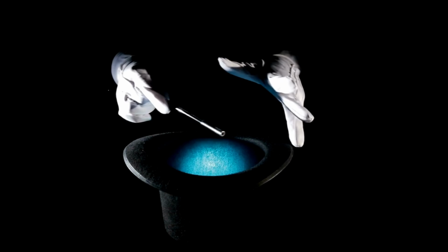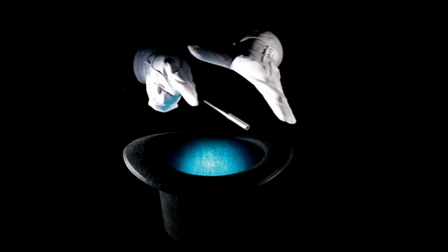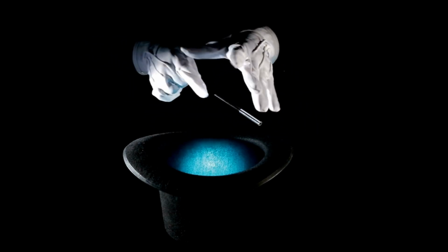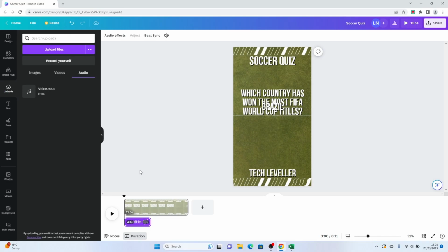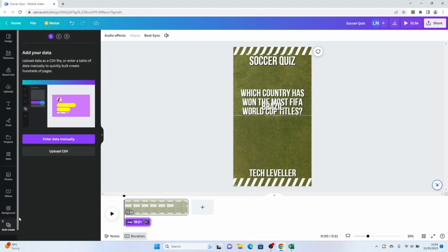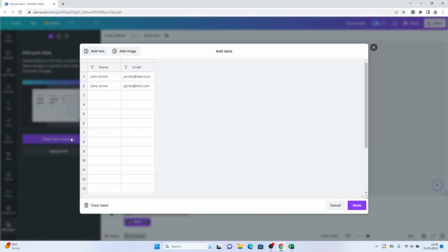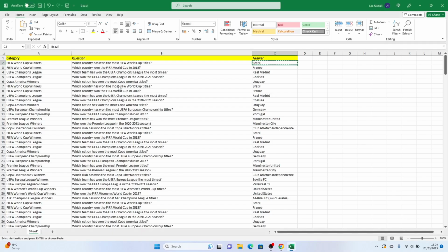Now, here comes the real magic, and it's not the kind you see in a Harry Houdini show. We're going to insert a database of quiz questions and answers into Canva, so we can get hundreds of different videos with just a few clicks. Go to the Apps section on the left hand side of the menu and search for Bulk Create. Select Enter Data manually and clear all the data that is currently there.